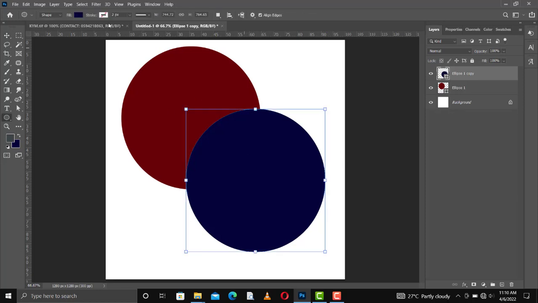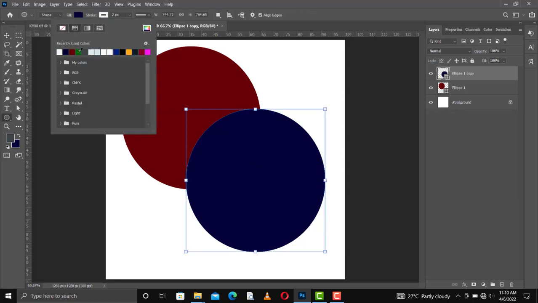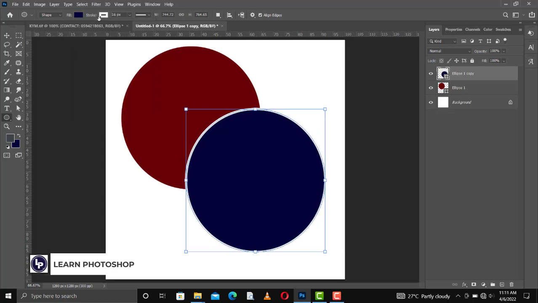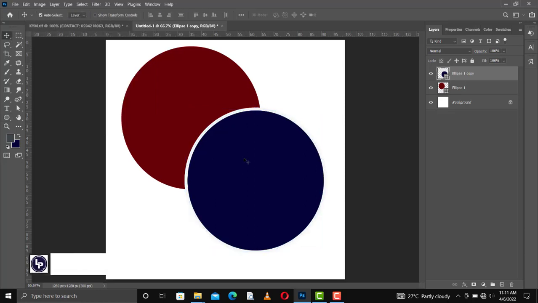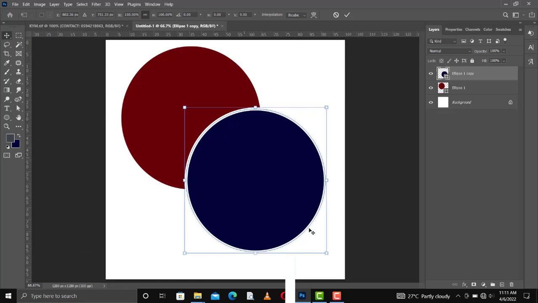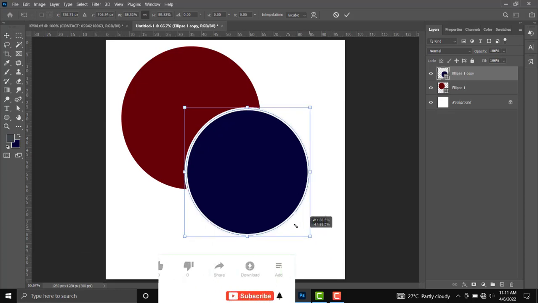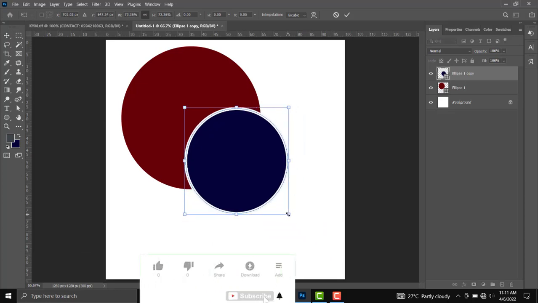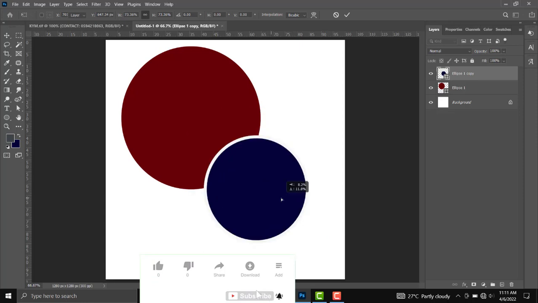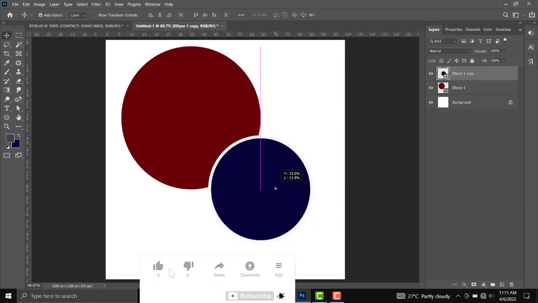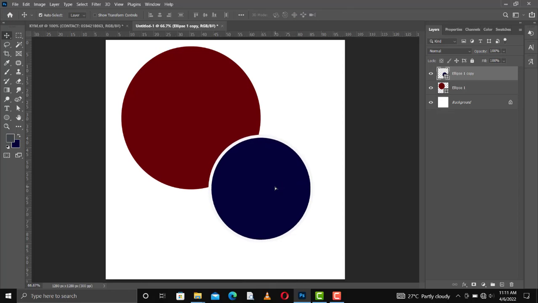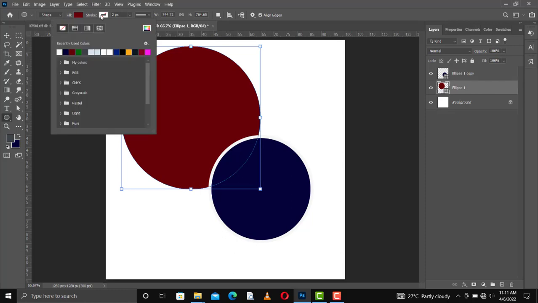Then I will set the color for this particular circle. Then I will change the stroke. So if you change the stroke, increase the stroke a little. So I've changed the stroke to white. So as you can see, it looks like this particular ellipse is cutting the first ellipse because of the stroke I added. As you can see, this is the first stage of the design. Just follow along and do as I do.